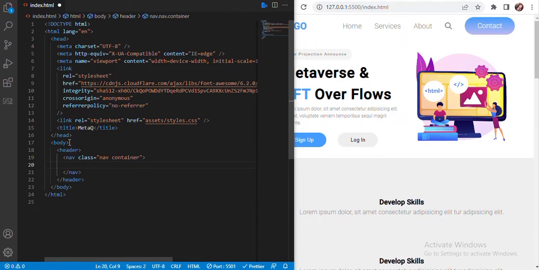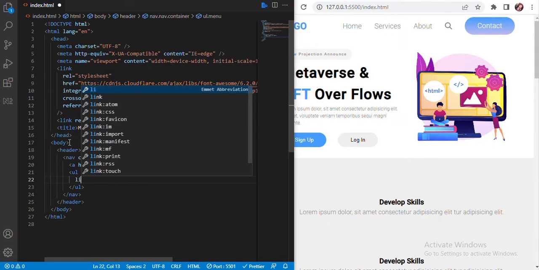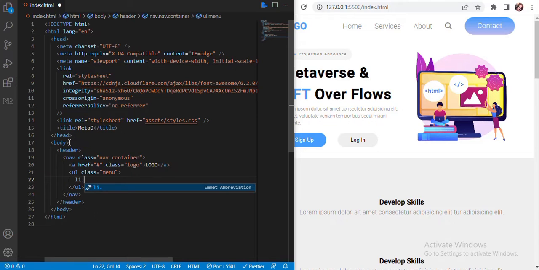And inside the nav, we are gonna have an anchor tag for the logo with the class of logo. Let's type our logo here. You can use an image instead, but I decided to use just an anchor tag. And just below it, we're gonna use an unordered list with the class of menu. And inside it, we're gonna add our home, services, and about, the search icon, and the contact button. So we're gonna add the class of menu item.